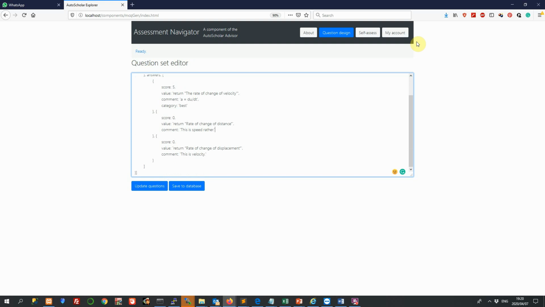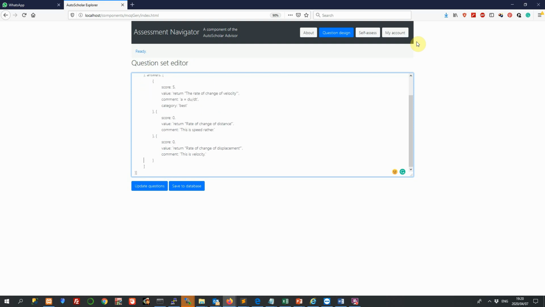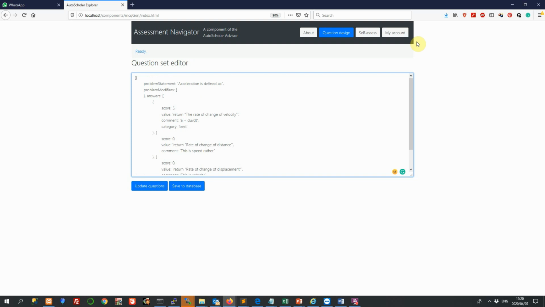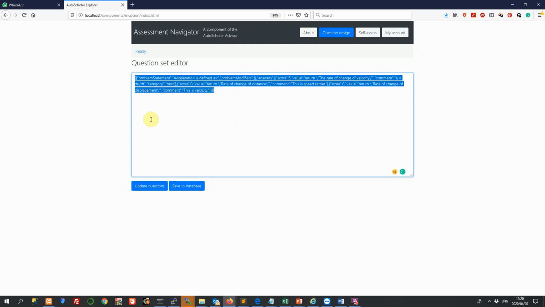And of course, this example is just illustrative. You can write far more extensive comments here in explaining to a student why something is correct or not correct. And there's a last answer as well. So you see, for the simplest possible type of question, we can just define various answers to that problem. And if we say update questions, you'll see it puts everything on one line here. This is the same JSON object, it's just now on one line.